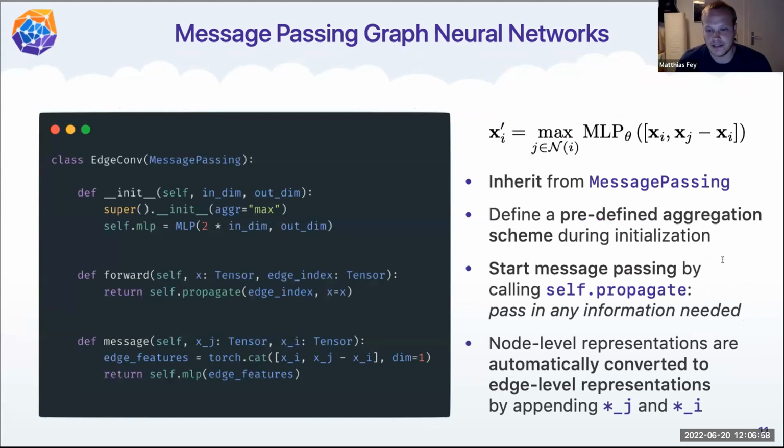So how does it look in code? Imagine that you're given this edge convolution operator on the top right, which just computes a new node representation by taking the max over all neighbors, where the message is computed using an MLP on top of the concatenated input of source and destination node features. And here xi refers to the representation we want to compute the embedding for, and xj refers to a neighbor representation. And so there exist 4 steps to define a new message passing layer.